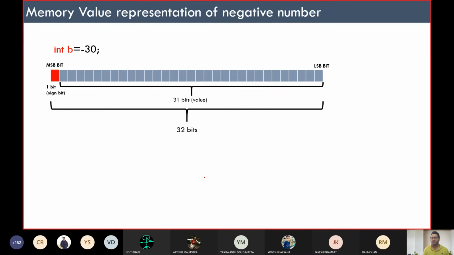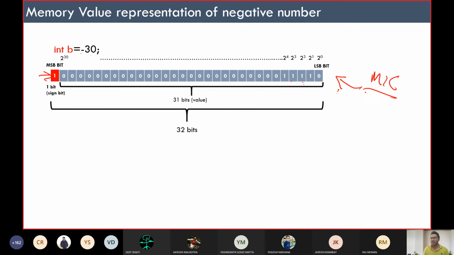But in the case of a negative number, logically we are going to store minus 30 with the MSB as 1, and everything seems fine. But as I told you, whenever we use a negative number at machine level, it is not stored logically like that. It is always stored in the form of 2's complement.